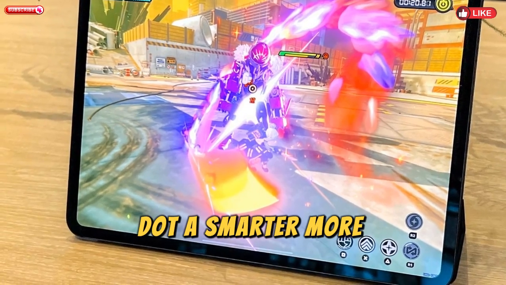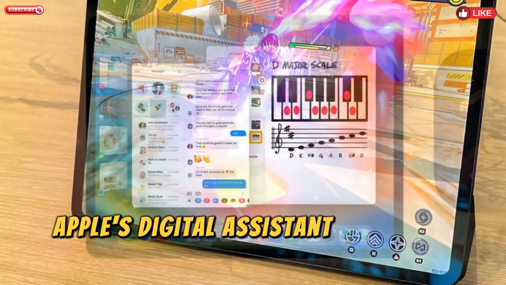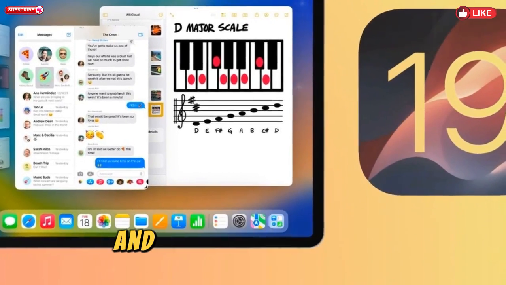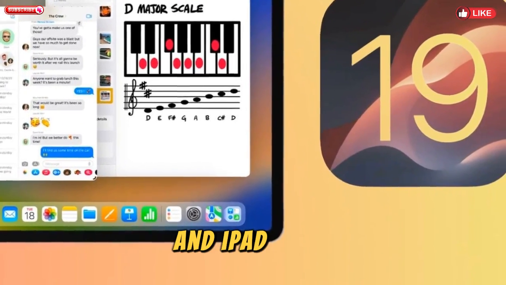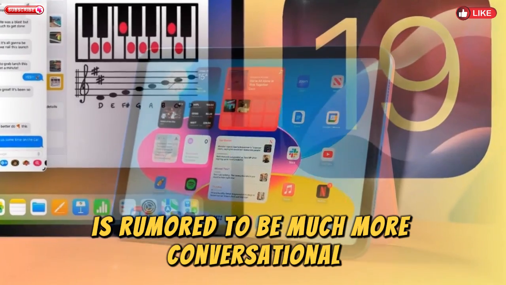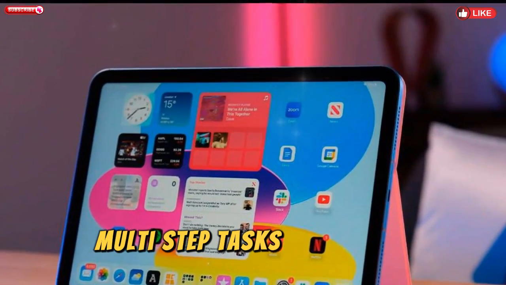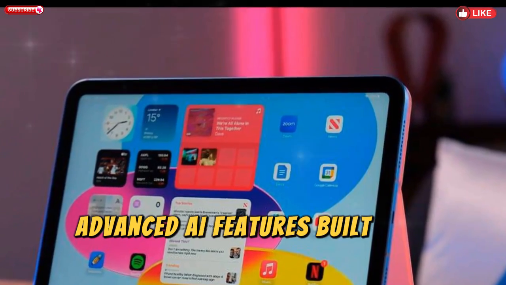A smarter, more conversational Siri. Apple's digital assistant has often lagged behind its competitors in terms of context awareness and task completion. Siri in iPadOS 19 is rumored to be much more conversational, proactive, and capable of handling complex, multi-step tasks seamlessly. Advanced AI features built into core apps.